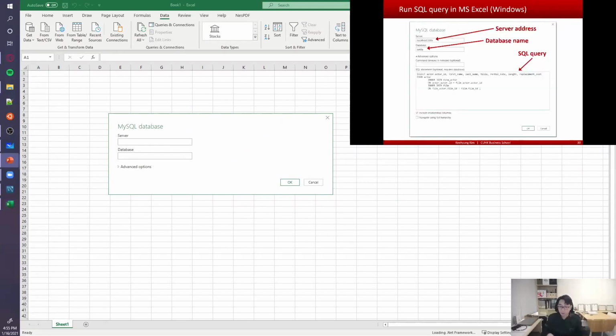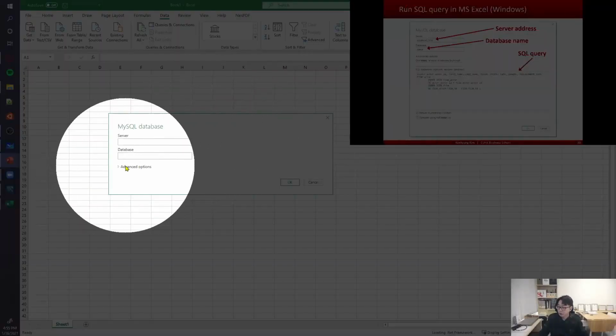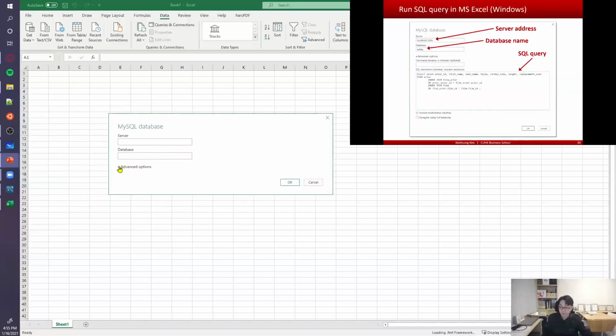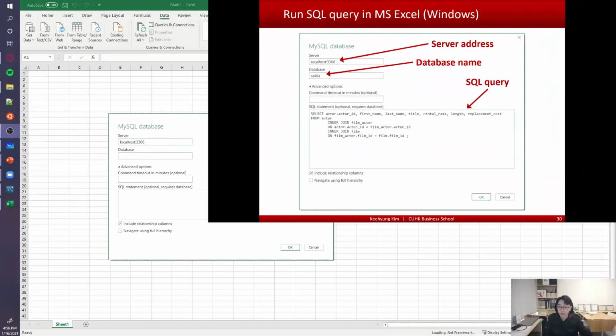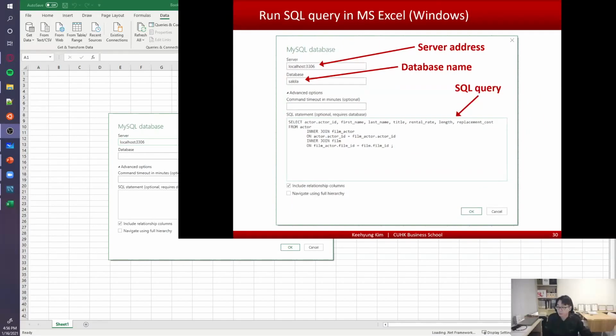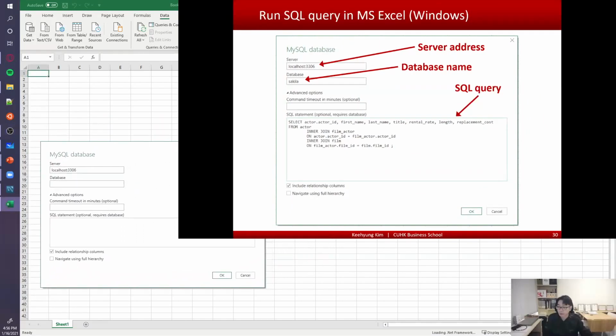First of all, there's an advanced option here. Click this advanced option to open more information, and you can type what's shown on the slide. For the server name, you can type localhost:3306. It's a little blurry, but you can type this information. So I can type the same thing, localhost 3306. And for the database name, Sakila, which we just created using the SQL file that I uploaded on Blackboard.